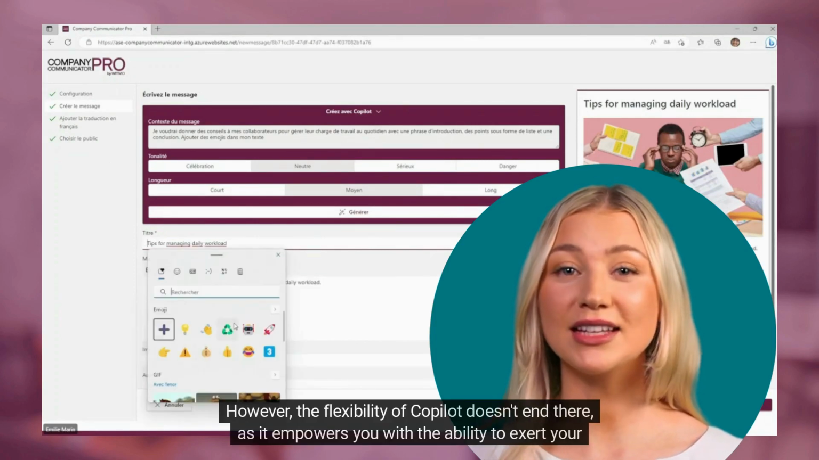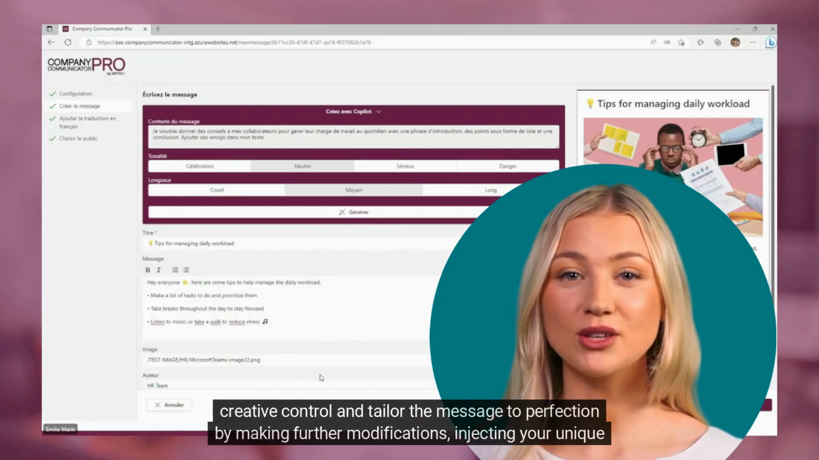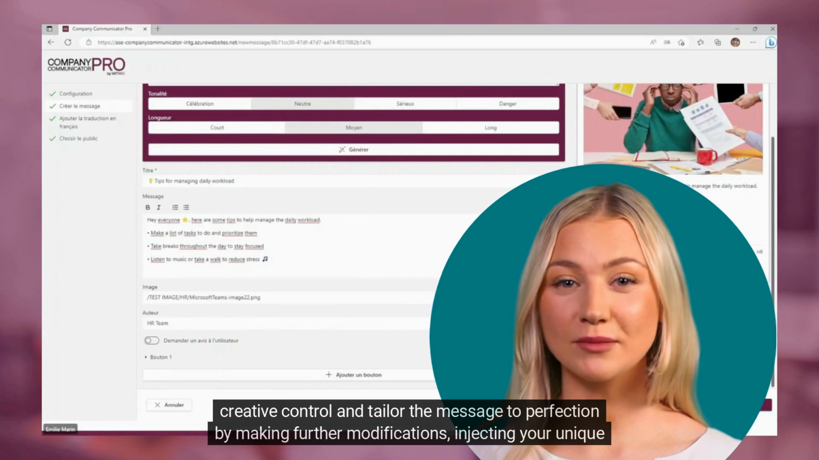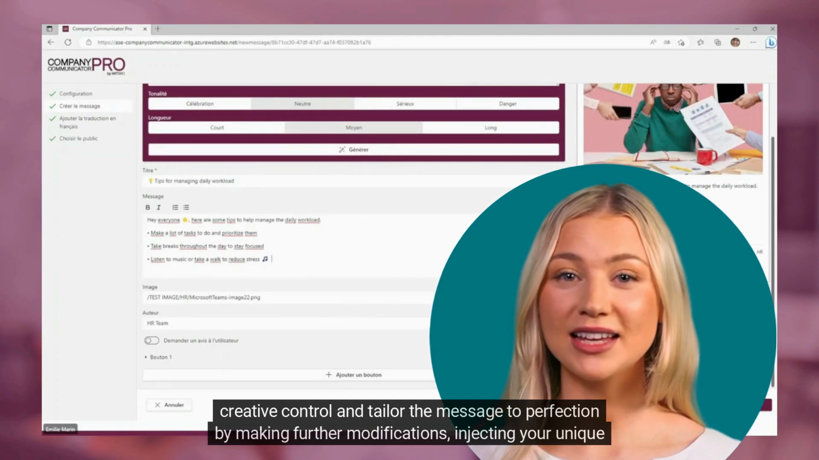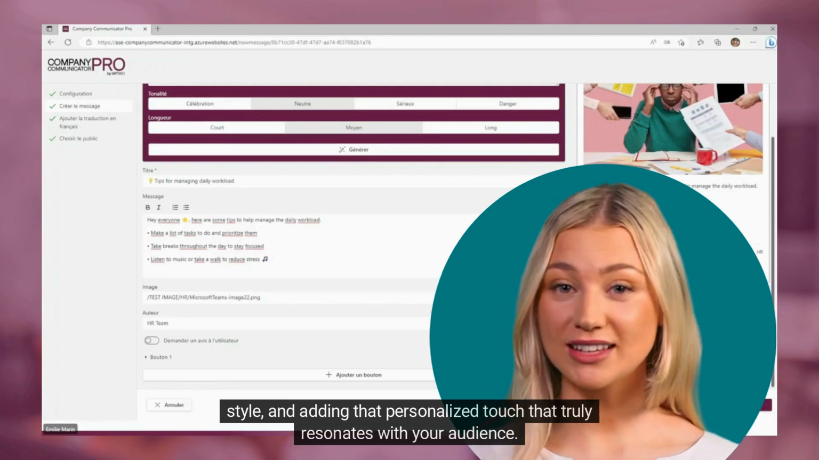However, the flexibility of Copilot doesn't end there, as it empowers you with the ability to exert your creative control and tailor the message to perfection by making further modifications, injecting your unique style, and adding that personalized touch that truly resonates with your audience.